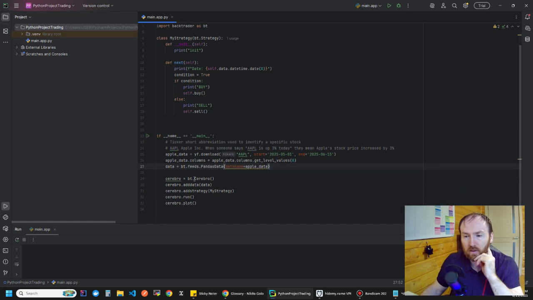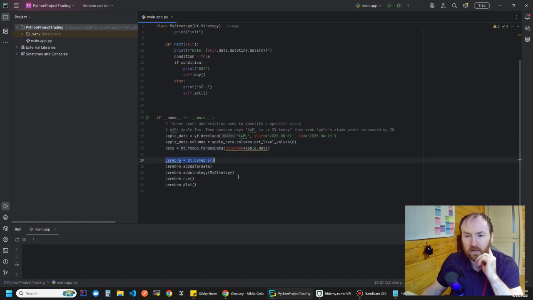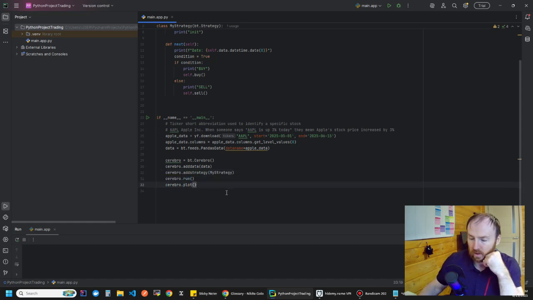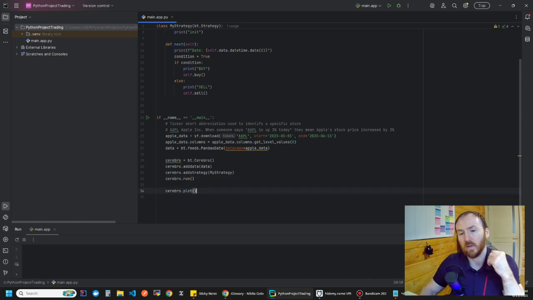So what next? Here I create this cerebro object, I feed in data and strategy, and run it, and that's it. The last command here, plot, means that we will see a specific chart which will show us different parameters, and I will try to explain some of them. So let's dive in.